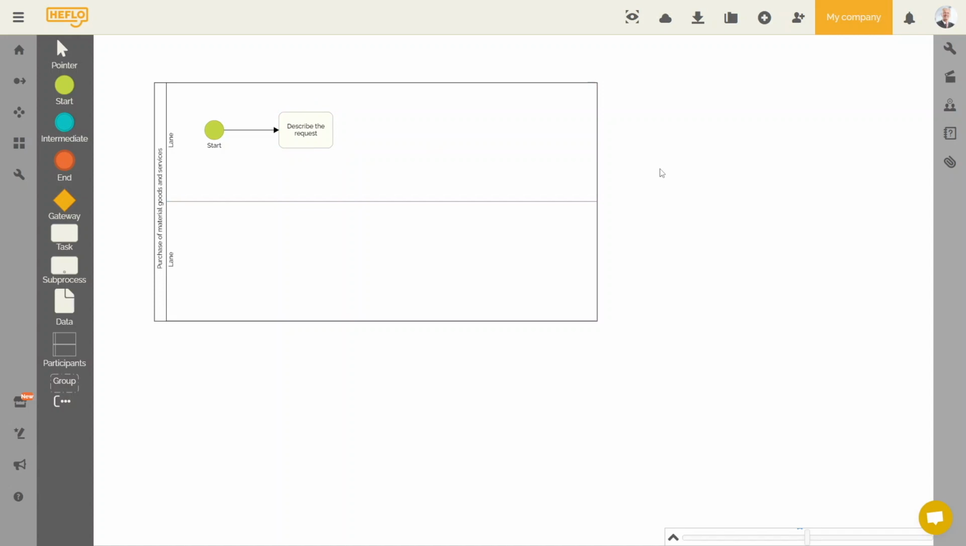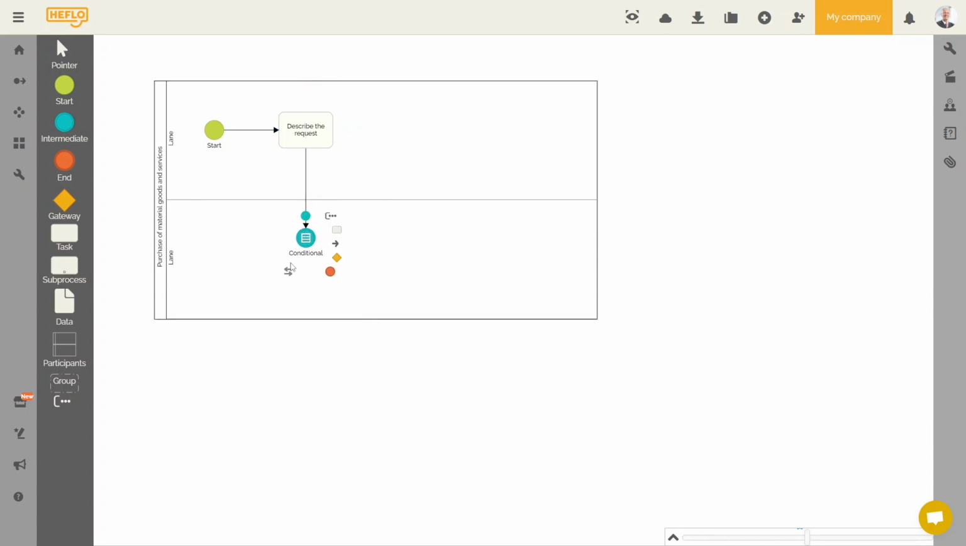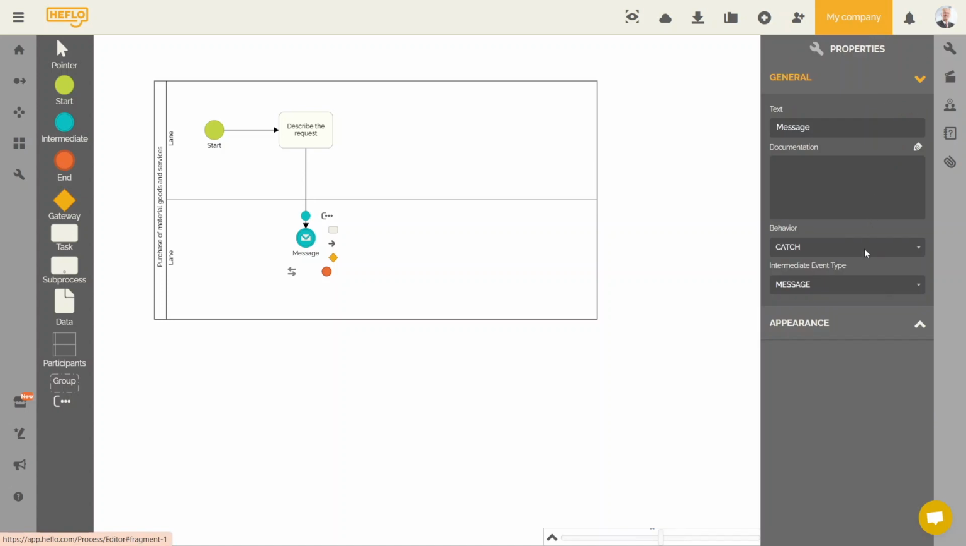We will now add another element. I want to add an intermediate event of type message and which has throw behavior. To change the properties of an element, you can then select the element, and go to the Properties tab. I will change the behavior of this element. You will learn more about event behaviors in automation training. You can also change the name of an element in the Properties tab.